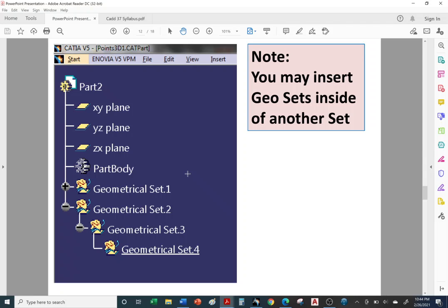And if I haven't mentioned it before, you can place geosets, geometric sets, inside of other geosets. You can even place them inside of a part body. Again, part bodies, we tend to use for solids. We're not creating solids in this class. We're going to be doing geometric sets. So geosets are for wireframe, surfaces, surface operations, right? Once again, it's optional, but it's just a good way to stay organized.